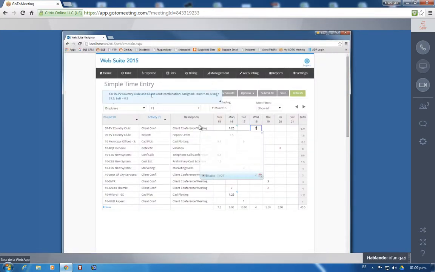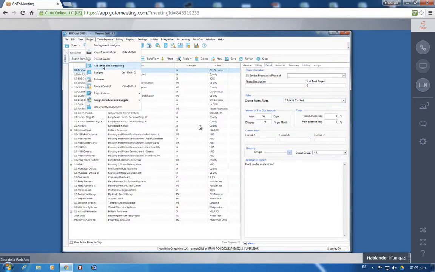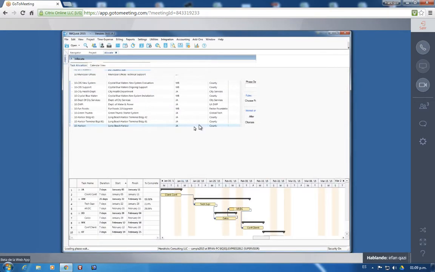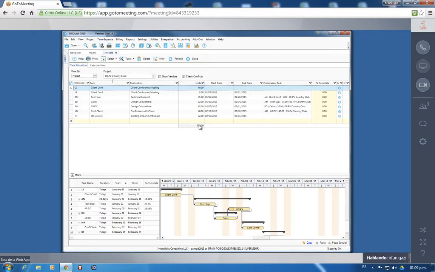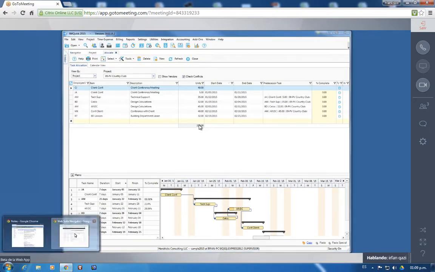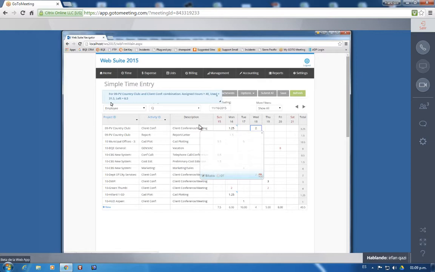Exactly what you will see: TV Country Club, client conference, assigned hours 40, used 31.5, and 8.5. Let's make sure that's true. 40 hours assigned. Let's go to allocation and forecasting. Project allocation and forecasting, you can configure how retroactive you want people to be able to enter hours. Good, James. Hours on TV Country Club, and on the time card, that is what it is showing you: you have 40 hours, you have already used 31.85, and you have 8.5 remaining.